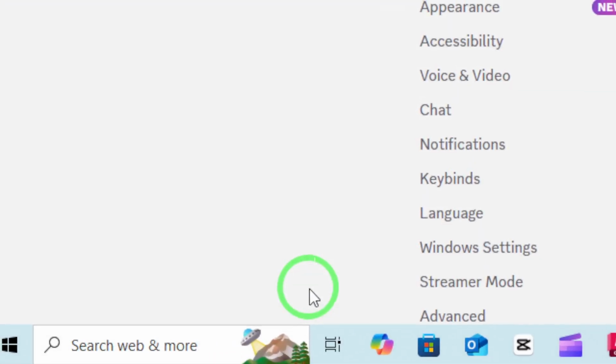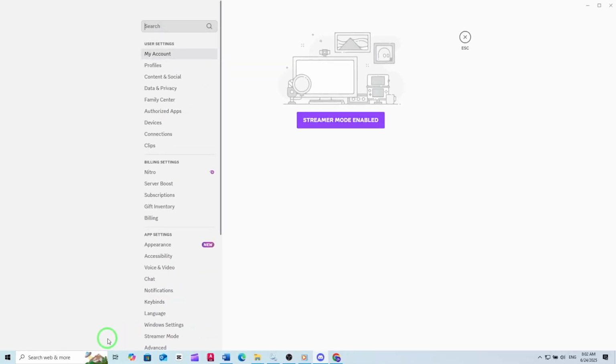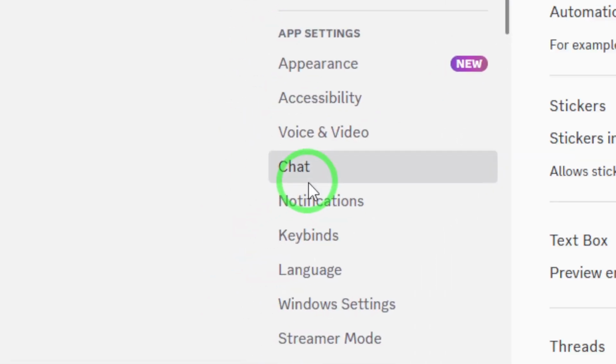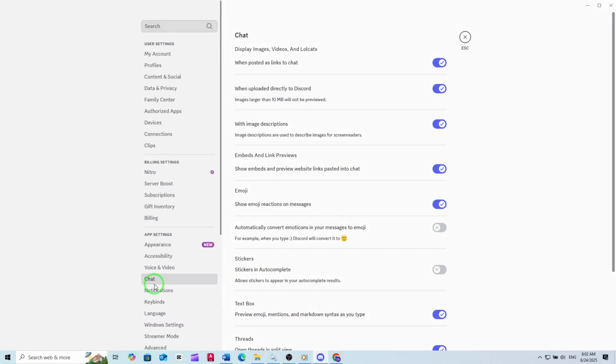Now that you're in the Settings menu, look for the section labeled Chat. Click on it to open up all the chat-related options. Here, you'll find a variety of settings to customize your messaging experience. Scroll down until you see the Stickers section. This is where you can control how stickers behave in your chats.